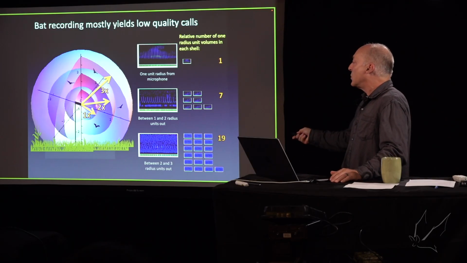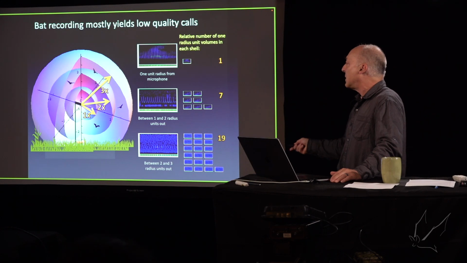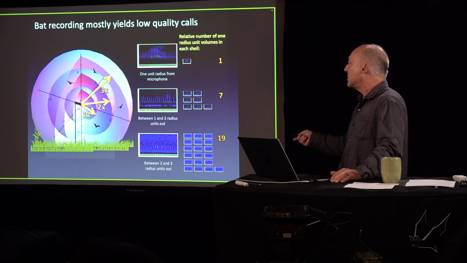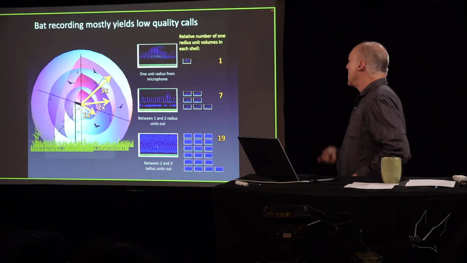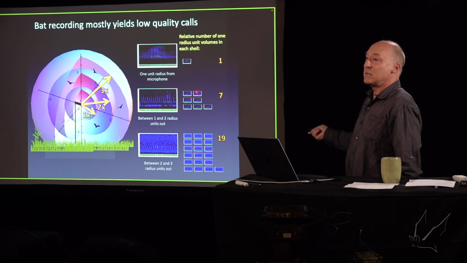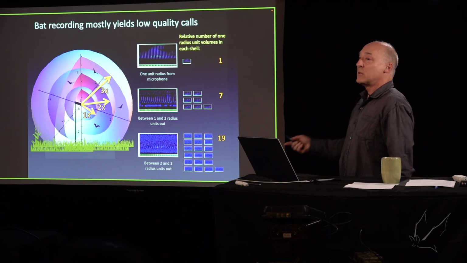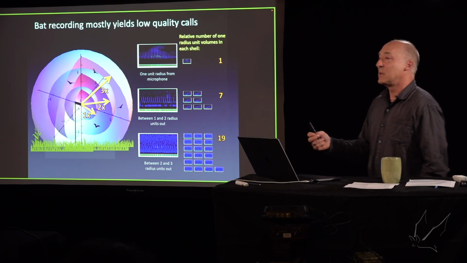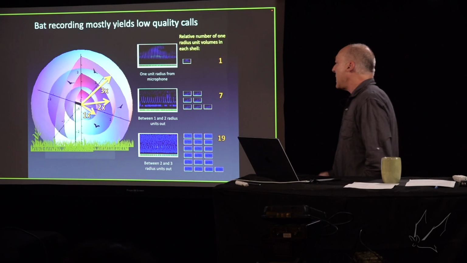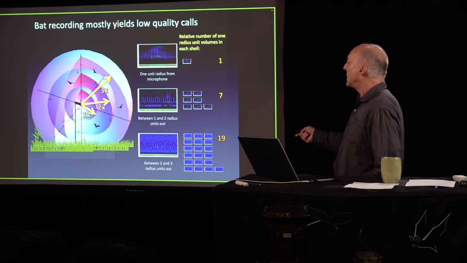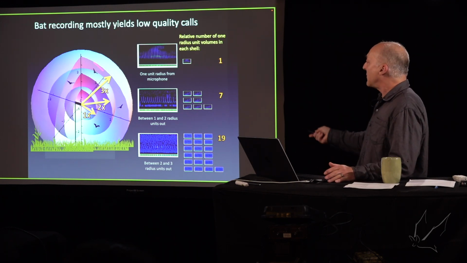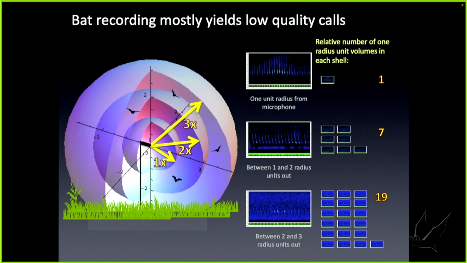And if we go out just 1 more radius, then we have a shell from unit radius 1 out to unit radius 2. In that next shell of distance volume, we now have the equivalent of 7 volumes equivalent to that inner volume. And so here we're going to start losing some signal detail because of the loss over distance. And if we go out another unit distance, the volume from 2 to 3 unit radii is going to have 19 times the volume of that inner sweet spot.